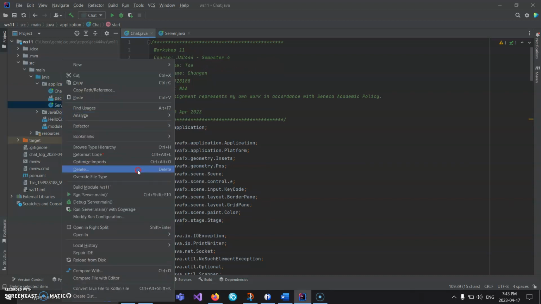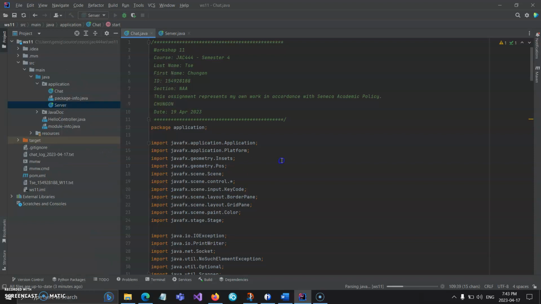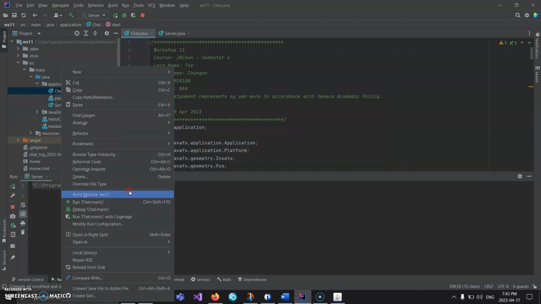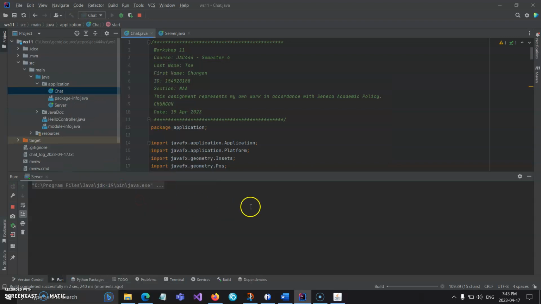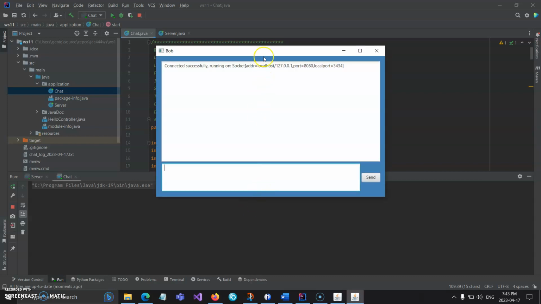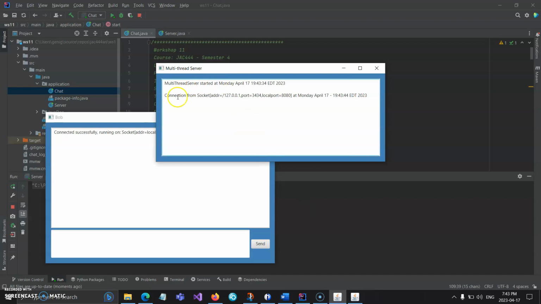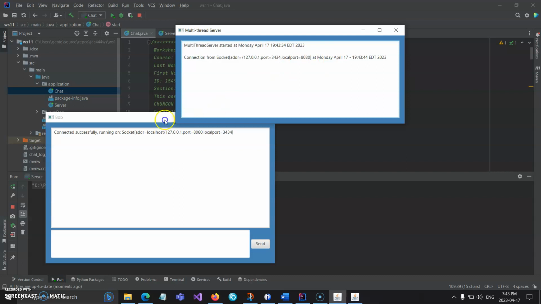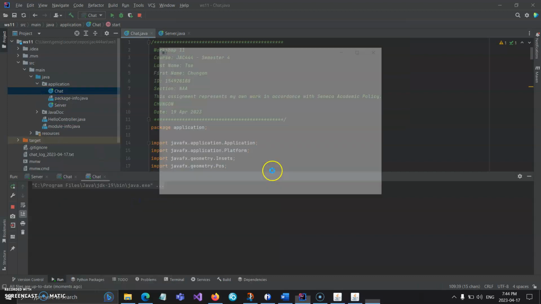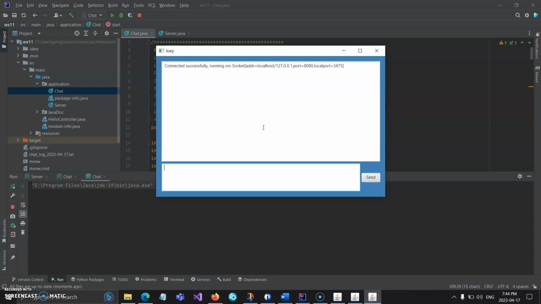So it must start with the server first. Multi-thread server right here with a timestamp. And we can start a chat. For instance, we have Bob. Then it shows a connection from the socket to a certain port number, and there's a chat window over here. Now we have another chat. Let's have Joey here.